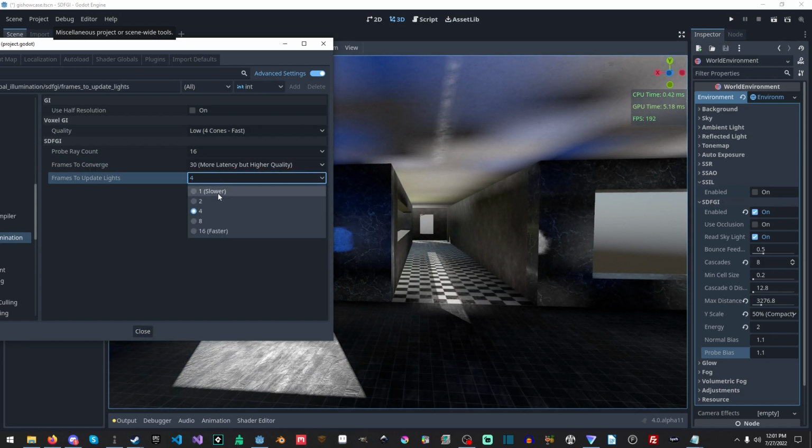And frames to update lights is basically how often it checks to update the lights. Because remember, when your lights move and the brightness, both indirect and direct light, changes, that will affect the SDFGI volume. And so I typically just leave that alone.